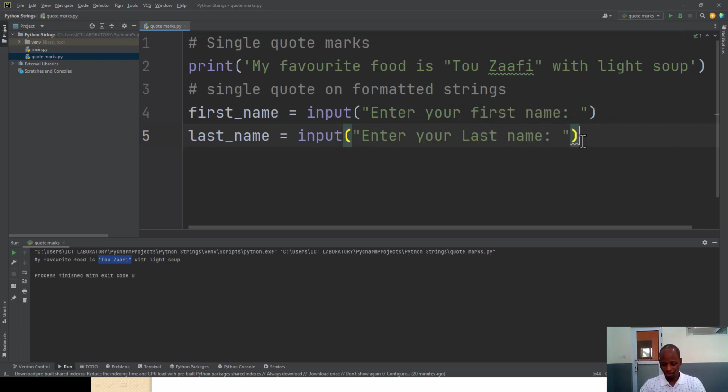If you don't know why we are doing this, these things here are variables. You can refer to my previous video on Python variables. Here we are asking the user to input something, to enter the name. So this is the program that we are dealing with right now. We are asking the user to input the first name and the last name. Once the user does that, we are going to print these things out.